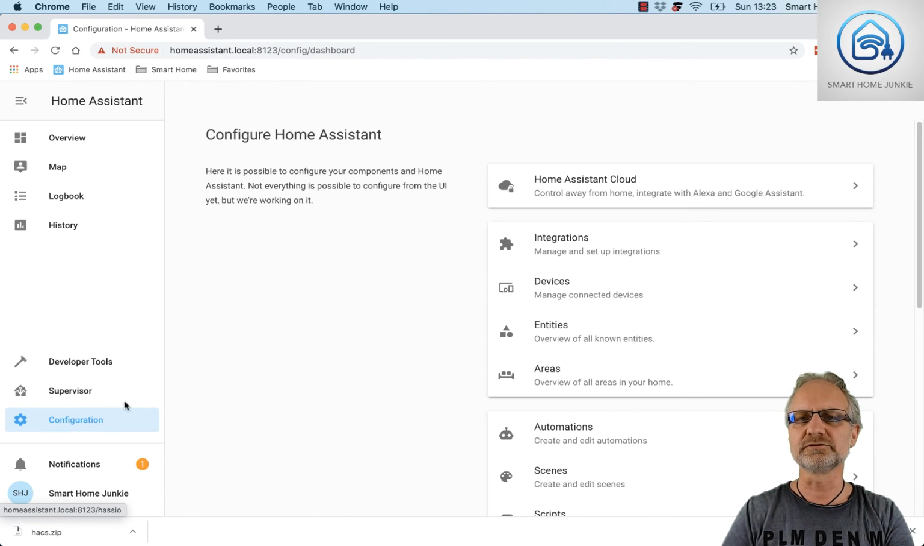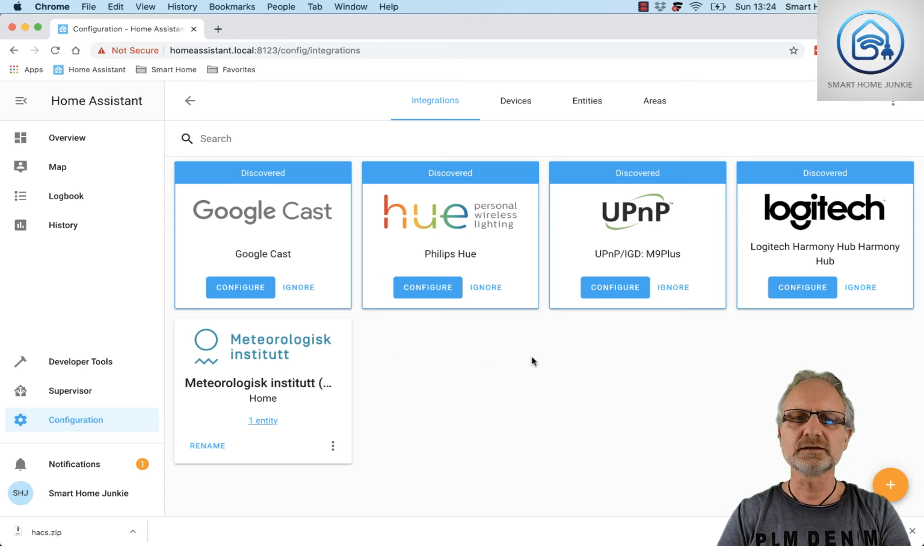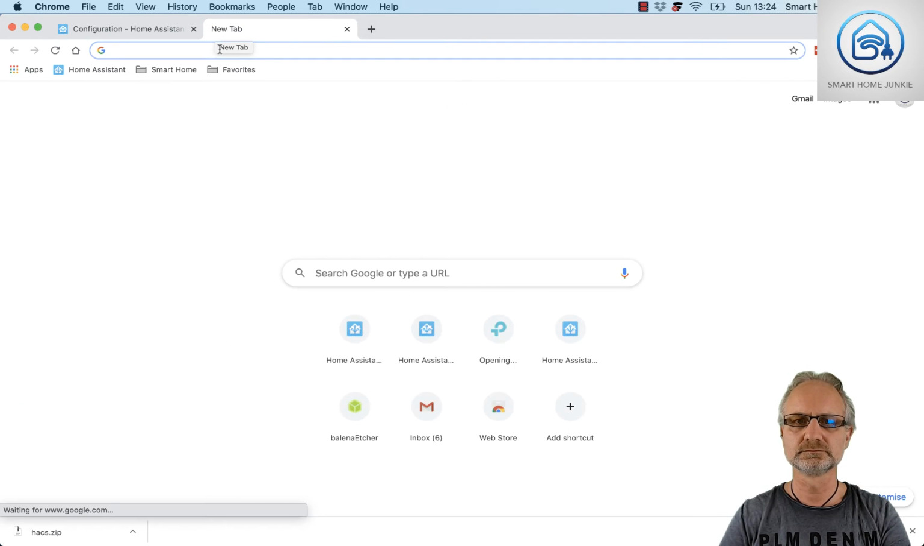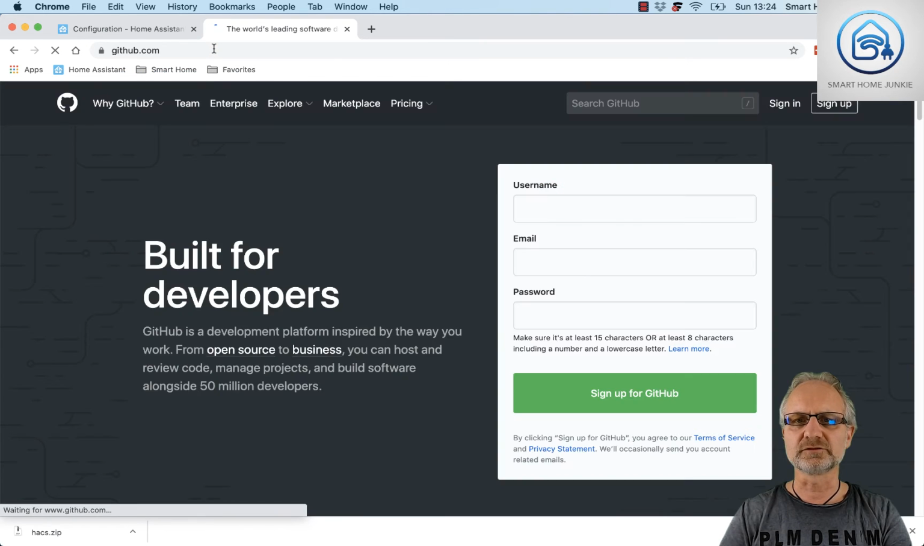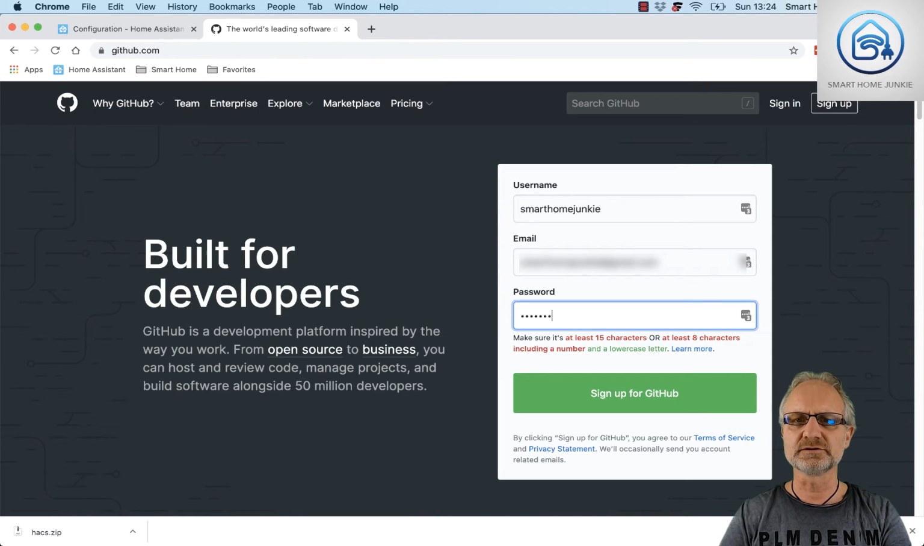Now Home Assistant has restarted. We go back to Configuration, Integrations, and we still do not see HACS in our integrations. That is because we have to take another step. And that step is that we have to create a GitHub account. I'm not sure if you already have one, but I will show you anyway how you can create it. Don't worry, it's fairly easy to do. So let's go to the GitHub website and fill in our desired username, email address and password and sign up.